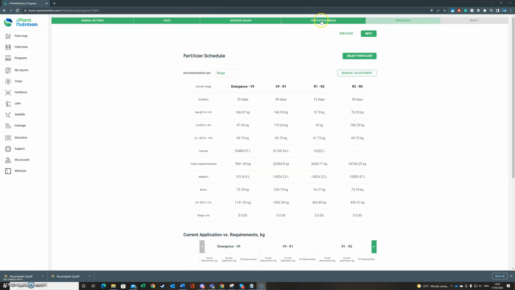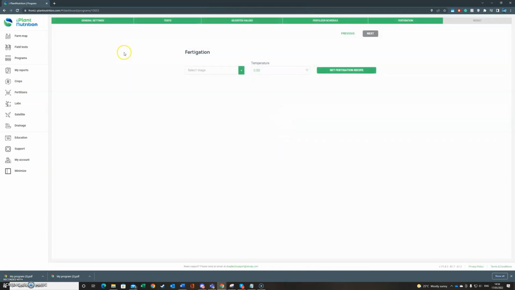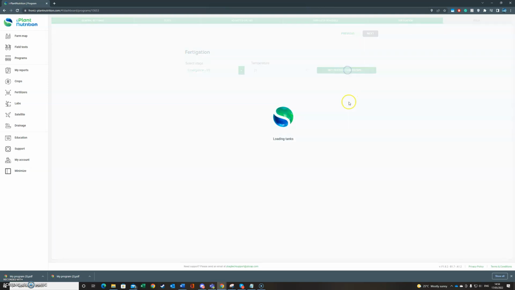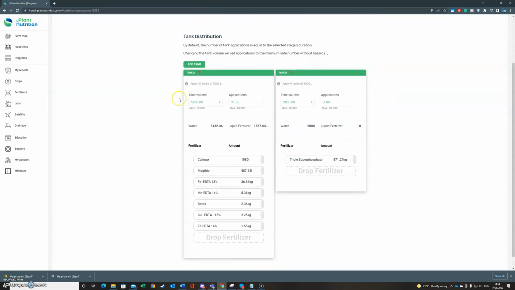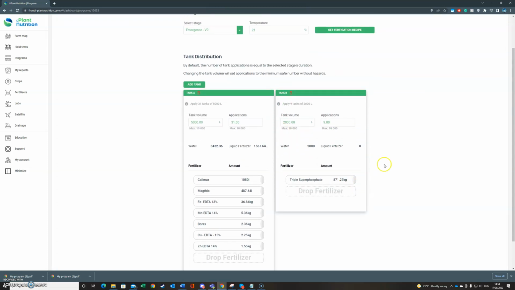So here we are back at the fertilizer schedule stage. And if we hit next, now that we have quantitative fertilization selected in the general settings, we have the fertigation step. So we're going to select our phenological stage, the first one, enter our average temperature, and here we are, we have our fertigation recipe.